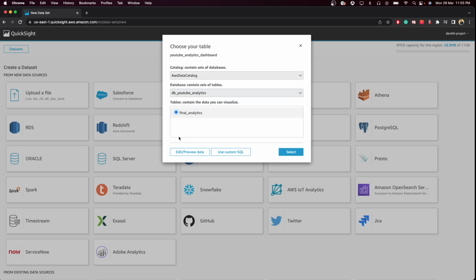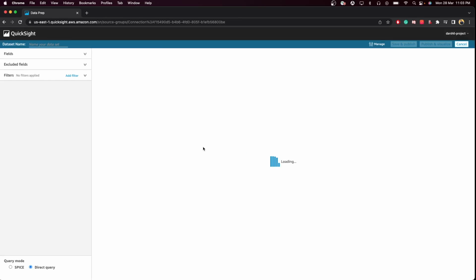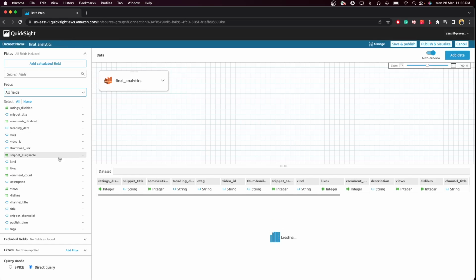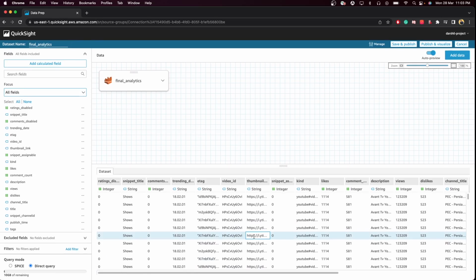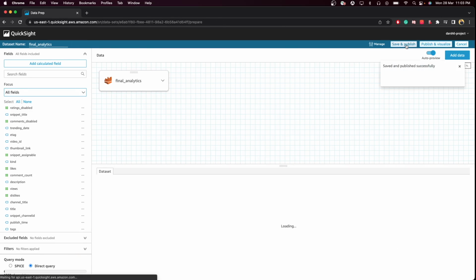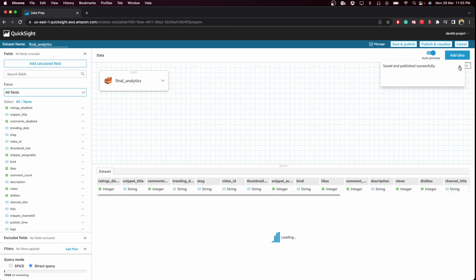Click on final analytics, that is the table name that we have, and you can actually see your data over here. If you go to edit and preview, you'll be able to see all the columns that we have in our table, and you will also get a preview of the data, such as 10 different rows. As you can see, all the data is coming over here, and you can just click on save and publish, and it will create the final data source for you.